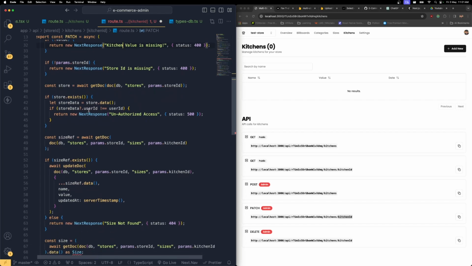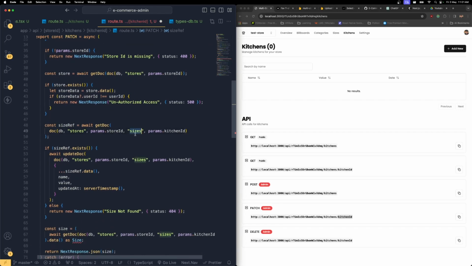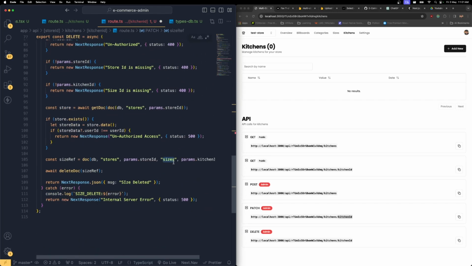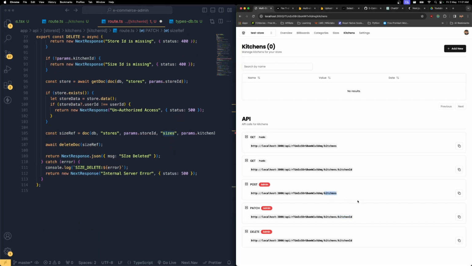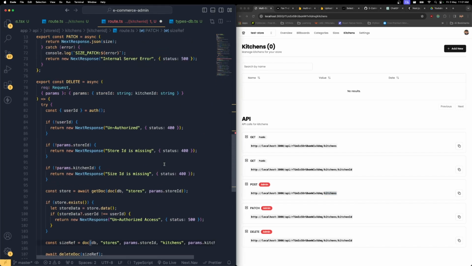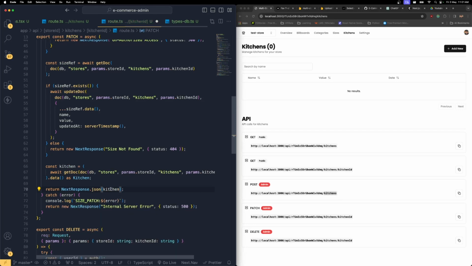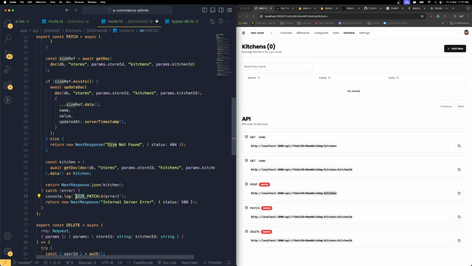And yep, stores, we are getting the sizes. Instead of the sizes, let's select it, and then wherever, yep, select it, and everything should be changed to kitchen. All right, now everything is changed to kitchens. And instead of this size, let's keep it as kitchen, and instead of this type, let's bring the kitchen type, and let's apply the kitchen data that we fetched, and instead of this size, let's change this to kitchen.